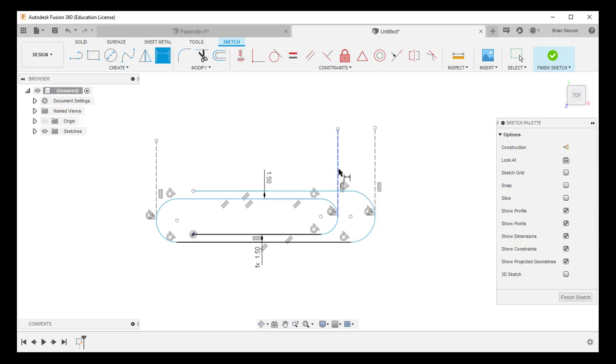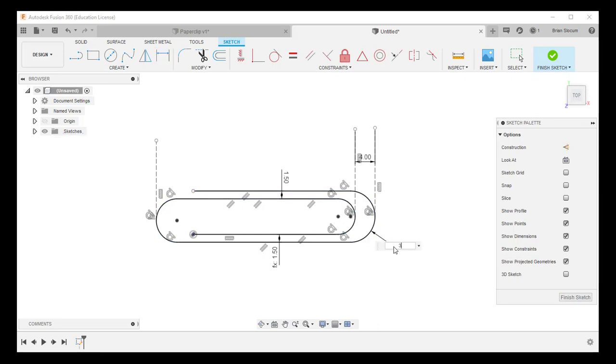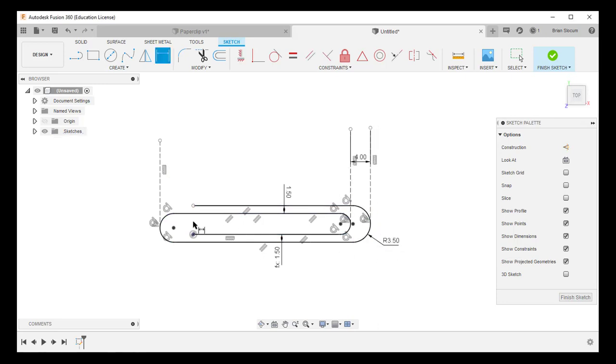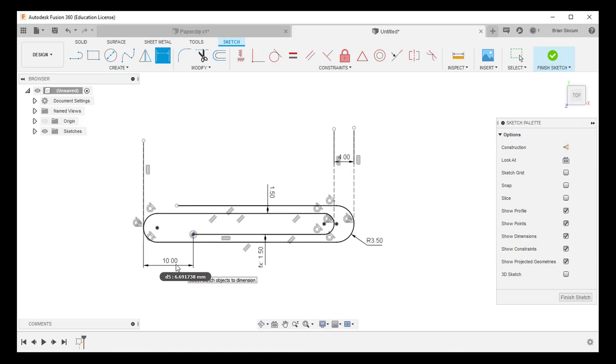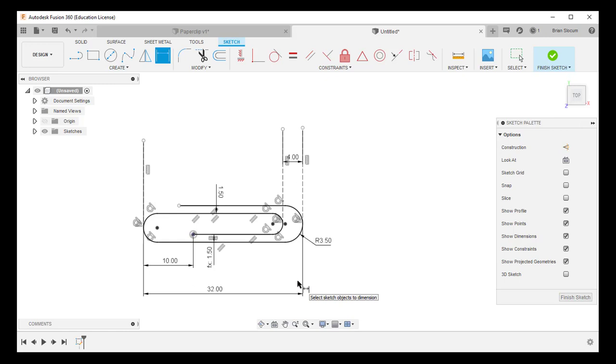Okay, now what I'm going to do is dimension between these two lines, and I'm going to make that 4. Now I can dimension this outside radius, which is going to be 3.5. Now I'm going to dimension from the origin point to this construction line on the left. That is going to be 10. And then I'm going to dimension from this construction line to this construction line to make the full width of my paperclip. All right, so that locks in all of the dimensions I need.